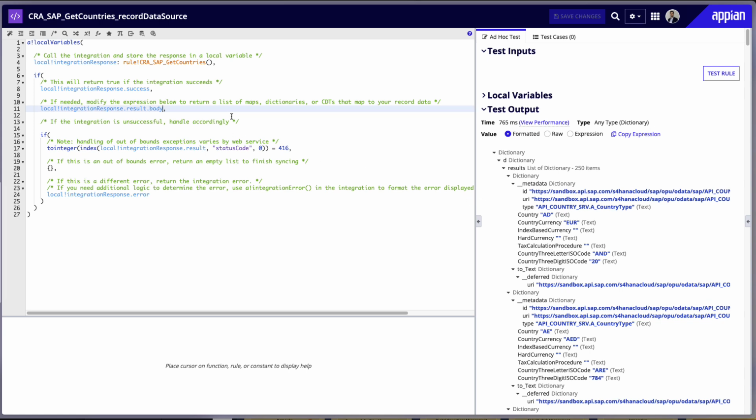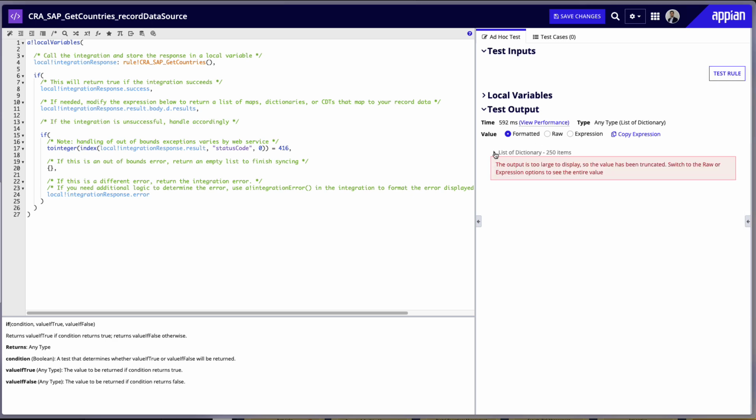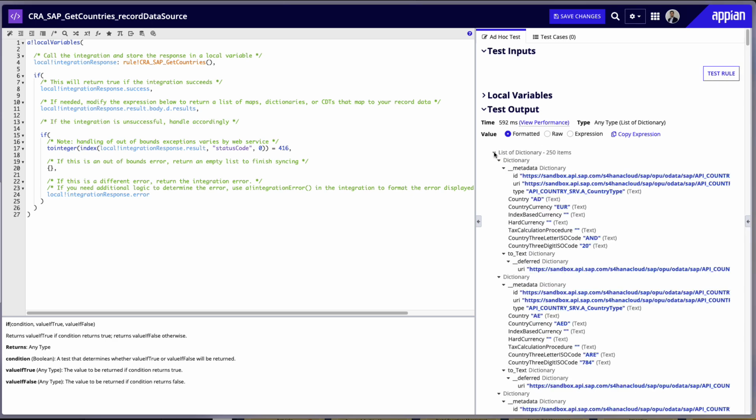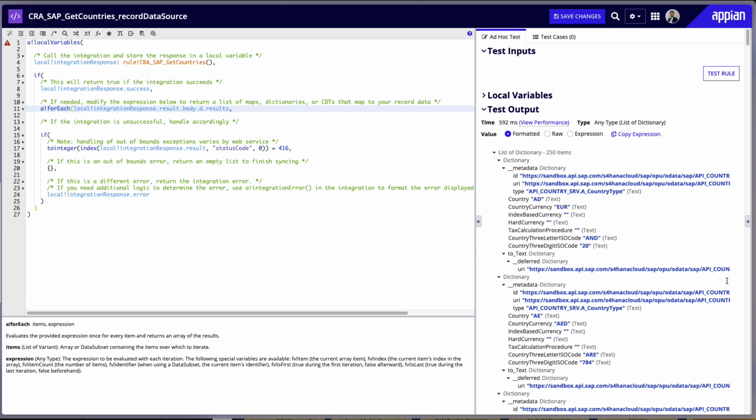So this is the body.d.results that I want. Let's test that. There we go. Now we've got a dictionary of 250 items. Now I want this to match my records data type. So I'm going to do a little bit of transformation here and show off the expression language.